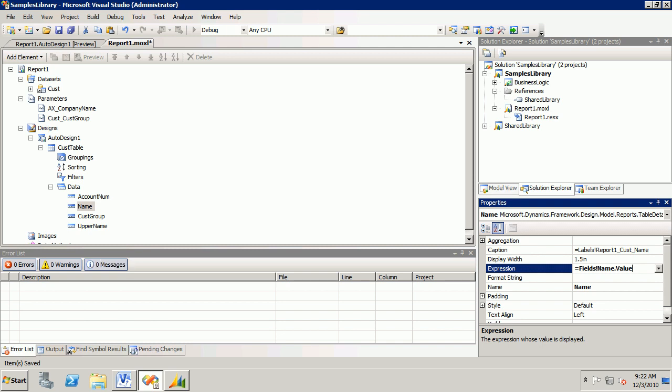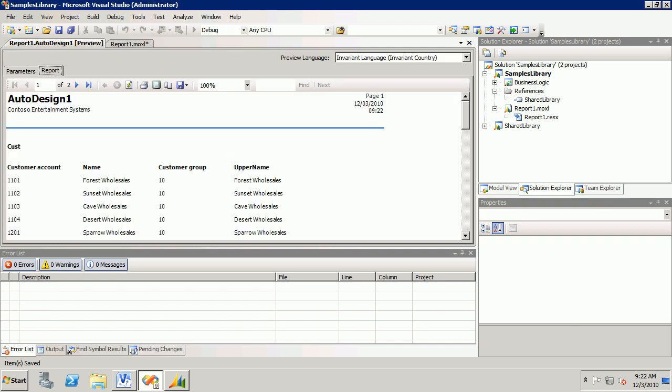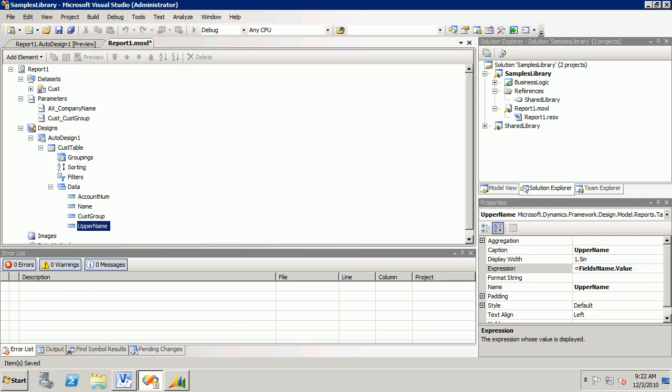So I'll copy this, because that's what I want to see first. Go to upper name, and I'll just paste it in. Control V to paste. And let's preview. Okay, so name says, let's say, the first one's Forest Wholesales, and upper name also contains the same value. That's exactly expected. Now let's do the transformation to make it uppercase.